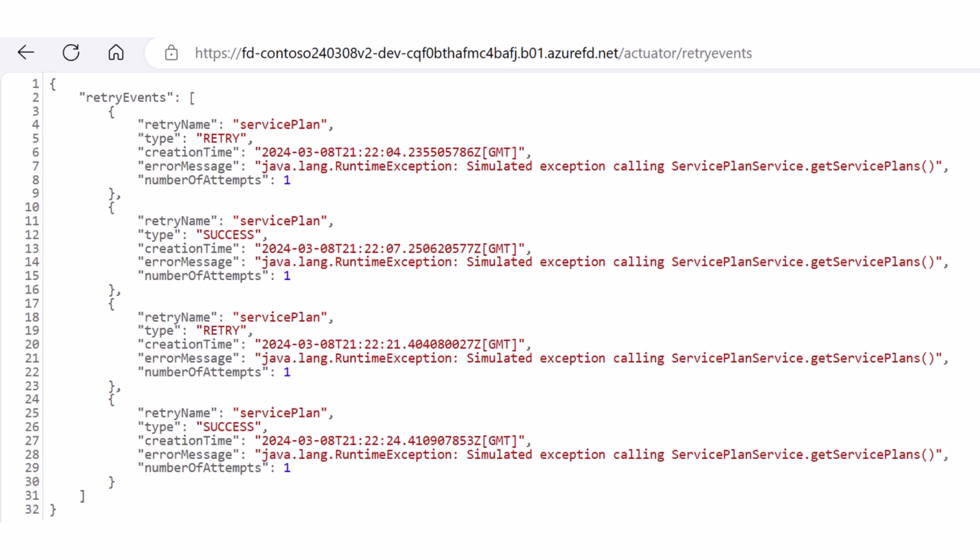Now you can navigate to this page here. Don't worry, it's all in the demo.md in the reference architecture, and you can observe the retry events. Check that out. It says there's a service plan simulated exception called when you're trying to get it.